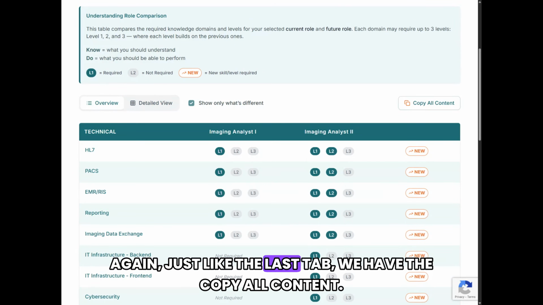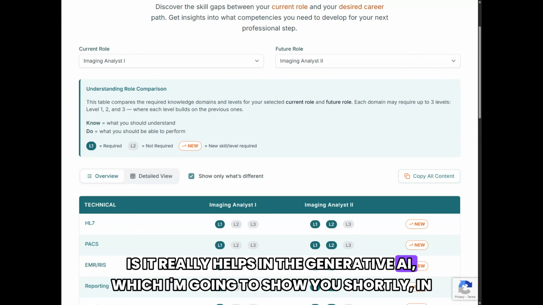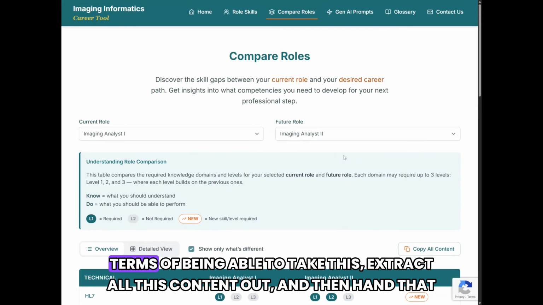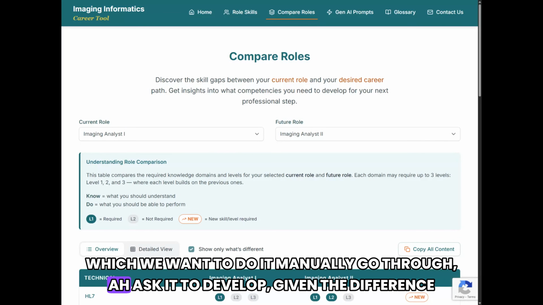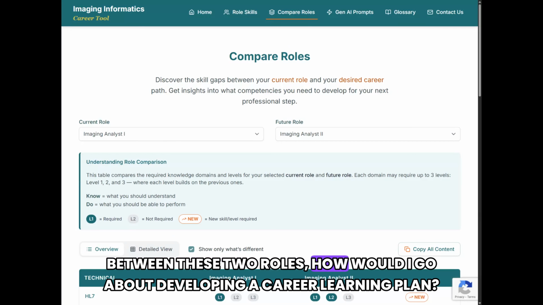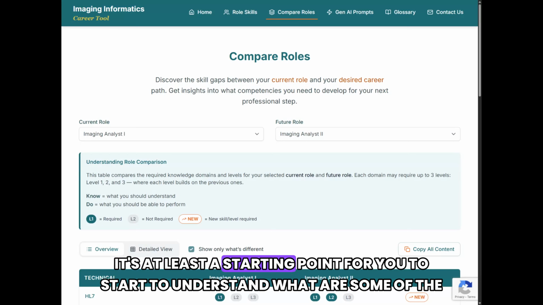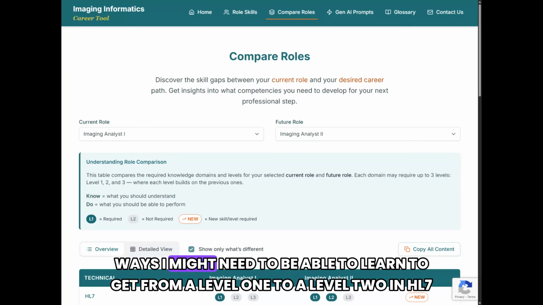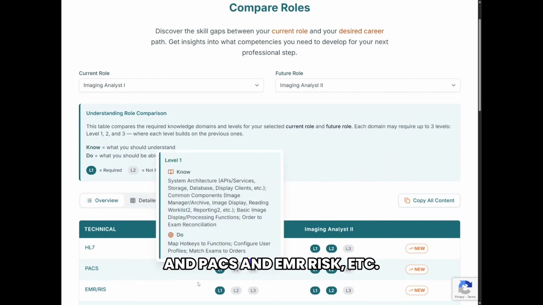Again, just like the last tab, we have the copy all content. How is this helpful? It really helps with the generative AI, which I'm going to show you shortly, in terms of being able to extract all this content out and then hand that over. Or if you want to do it manually, go through and ask it, given the difference between these two roles, how would I go about developing a career learning plan? And then it can come back. Whether it gets it 100% right or not, it's at least a starting point for you to understand some of the ways I might need to learn to get from a level 1 to a level 2 in HL7 and PACS and EMR, RIS, etc.